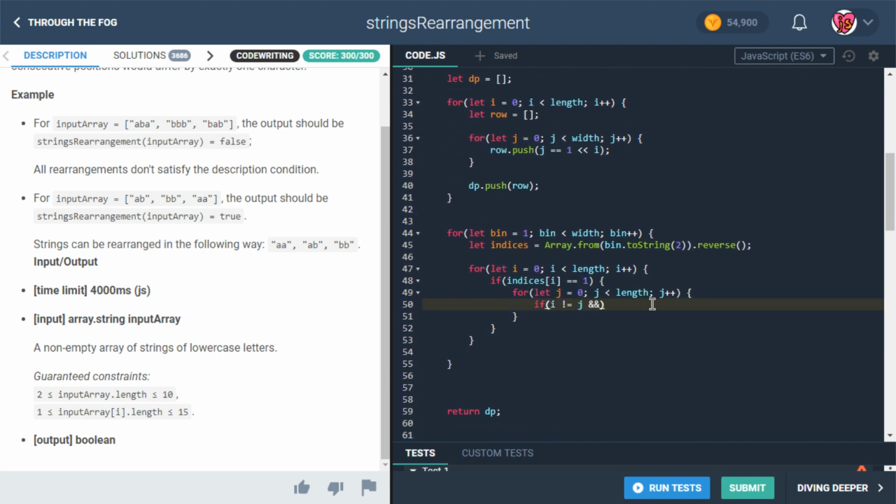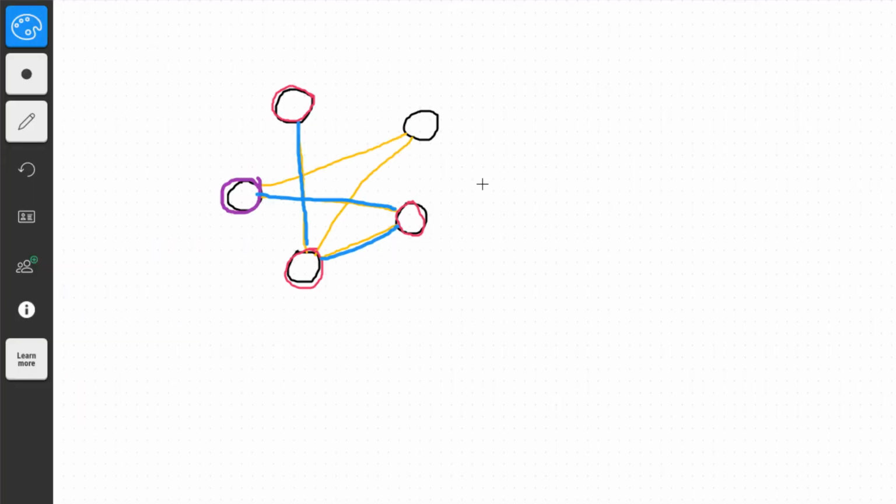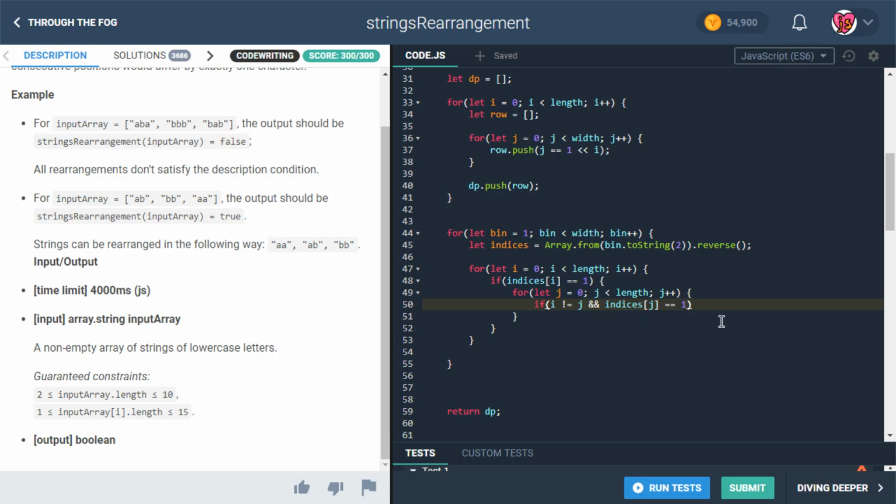What else do we need to check? Well, we need to check if indices at j is equal to 1. And that's basically just saying, well, is that element also in the subset that we're looking at? I didn't really mention that here, but we could have said maybe there's a phantom node over here that we're just not considering yet in our subset. So we would say, don't compare to that one. Okay, so it needs to be one that's also in the subset.